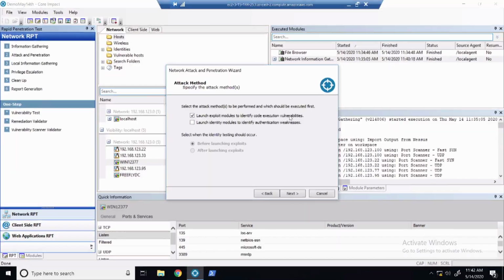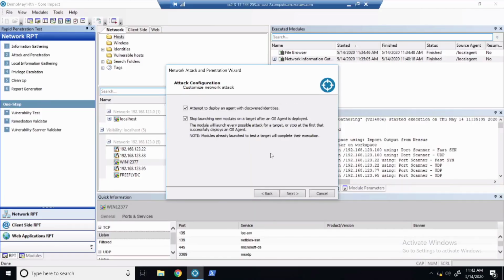Do you want to do code vulnerabilities? So looking for any kind of, think of EternalBlue or something like that for SMB. Also, do you want to do brute forcing and dictionary attacks, right? So do you want to test some of the authentication weaknesses for that protocol? And then from here, I get to make additional selections.